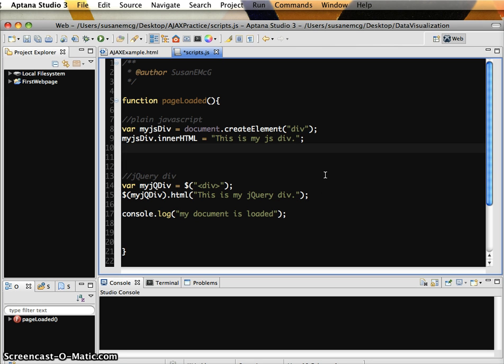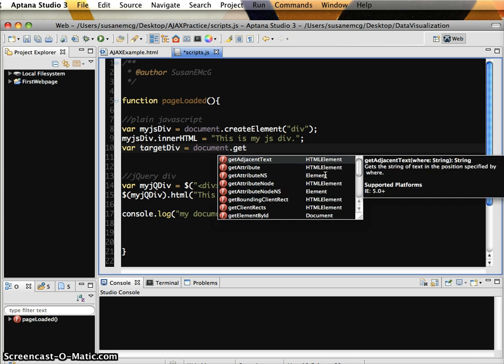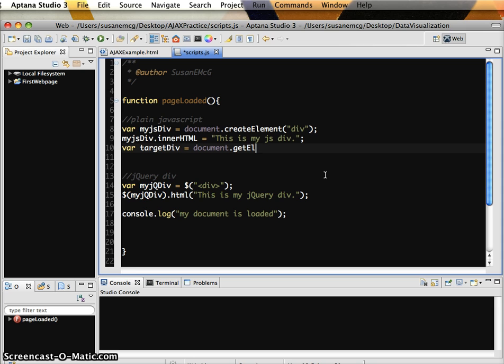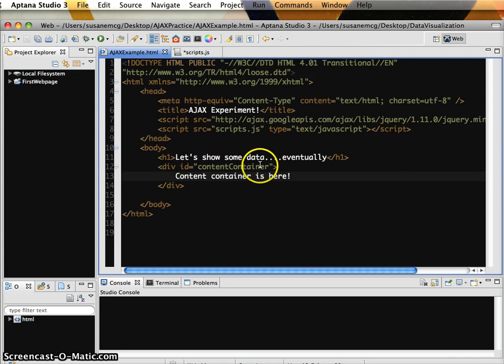So the way I do that in JavaScript is I would say, okay, var targetDiv equals document.getElementById, right? Is that correct? Yes. And then the ID is going to be this ID right here, right?